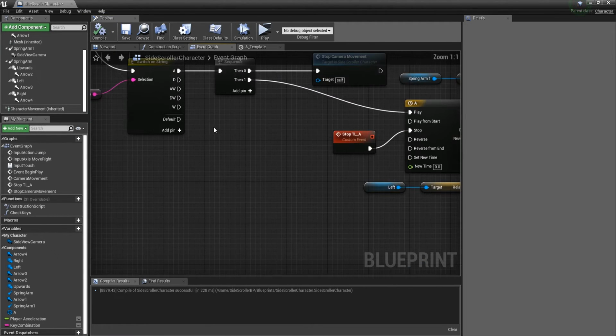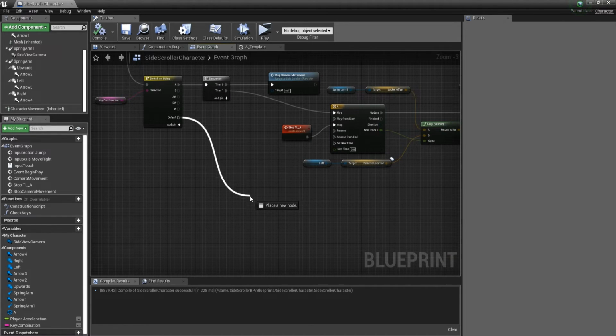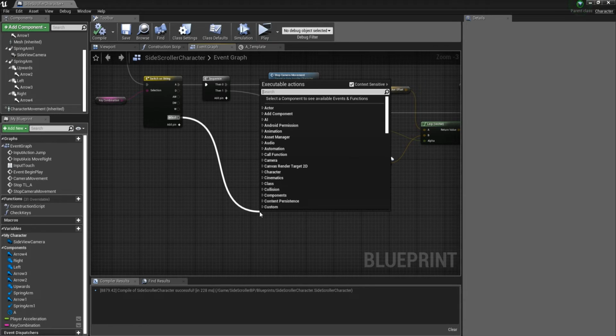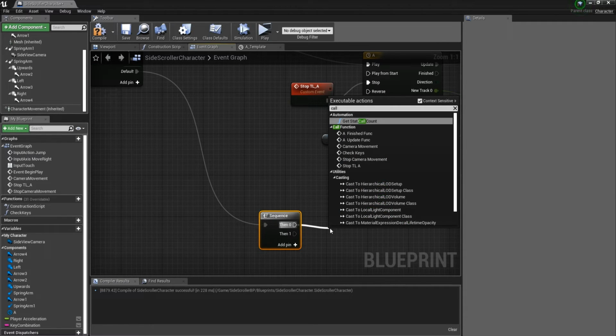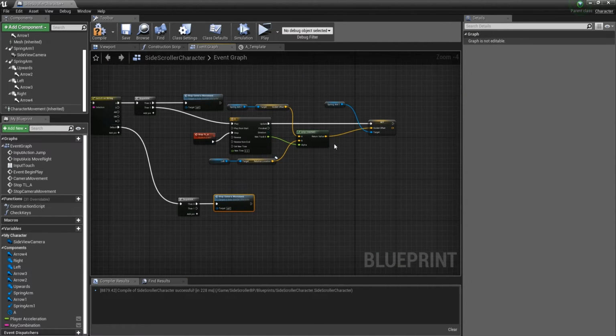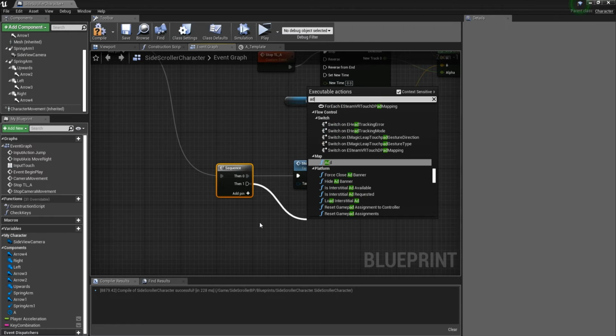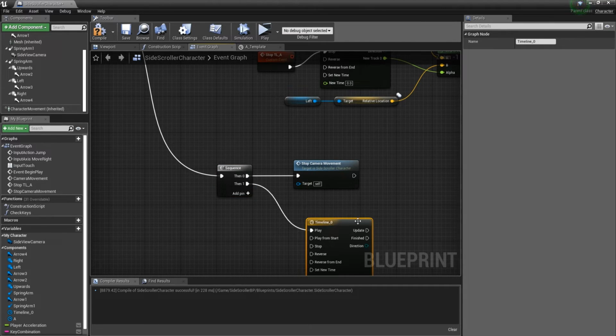Okay, let's see. And if none of these are pressed, what we'll have to do is to have here a new sequence. We are going to call stop camera movement. I'm going to explain what is happening in here a little bit later. So a new timeline here, add the timeline.